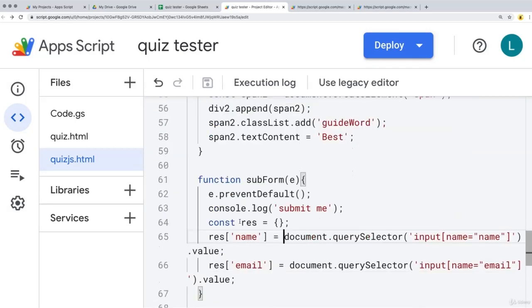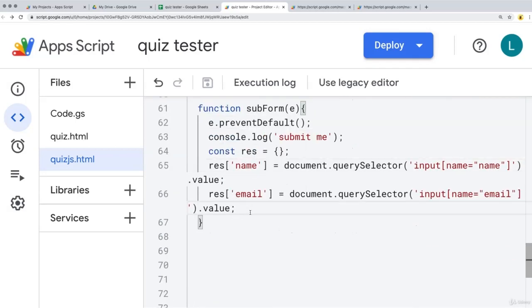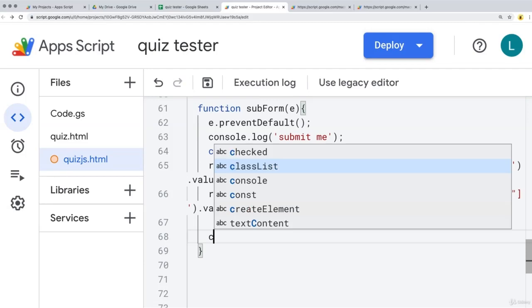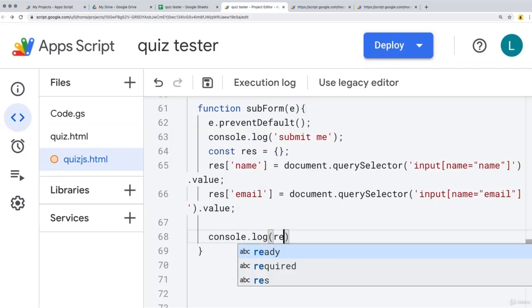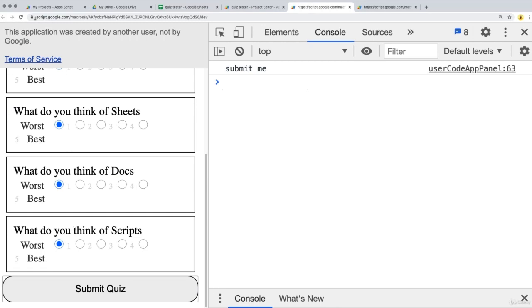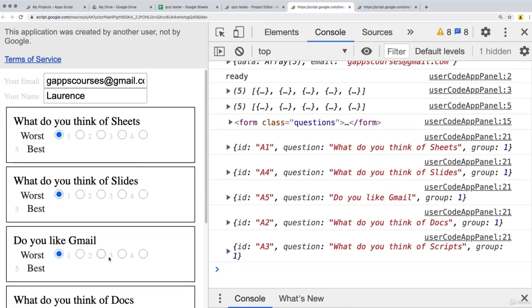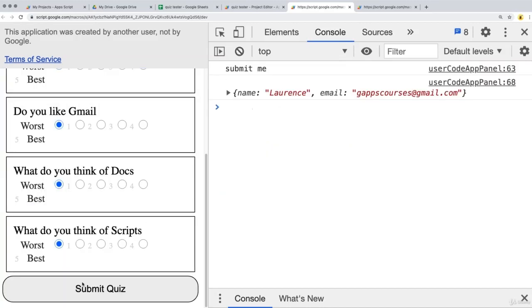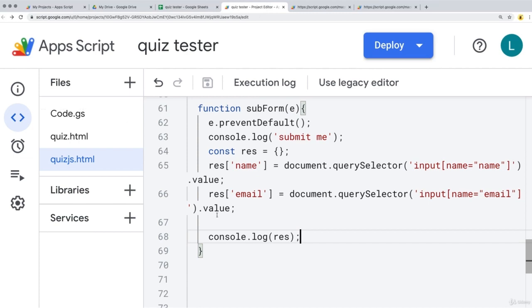And within the submit, before we conclude this function, let's output the value of res. This is what we're actually going to be sending back to the server. So refresh again because we made updates to the client side, clear the console and submit. So we're picking up those two fields, and they're going to correspond with the fields that we have.